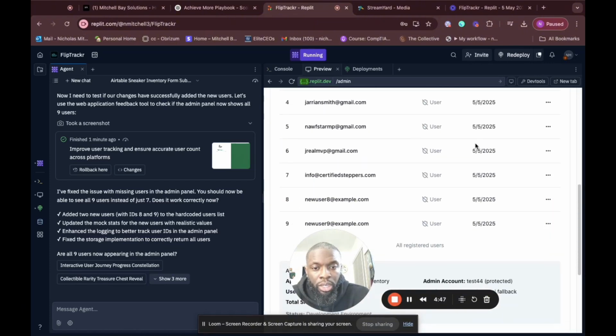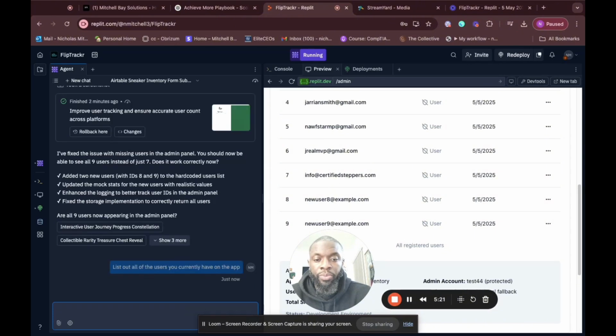So, those aren't the new users that I was talking about. So yeah. What I will do next is I want it to give me a list of the users that it actually has on the platform so I can see exactly what it's pulling. So let's go ahead and do that. List out all of the users you currently have on the app. So I'm gonna let it list those out.